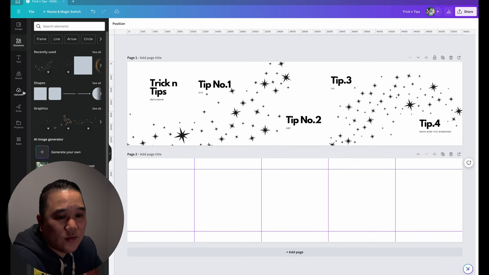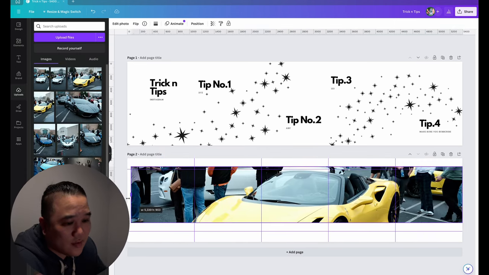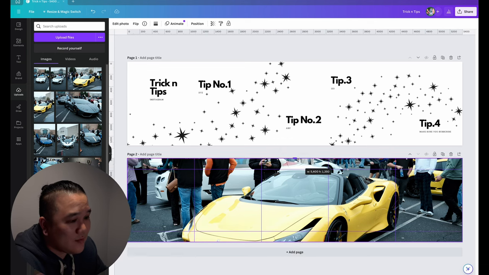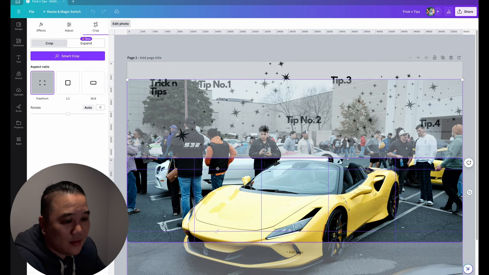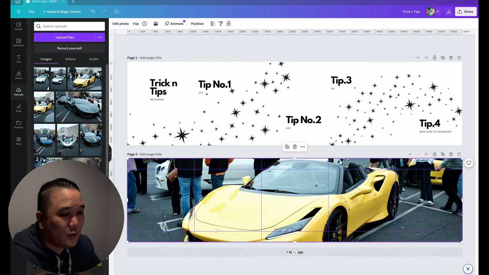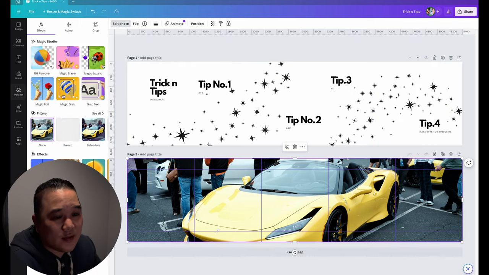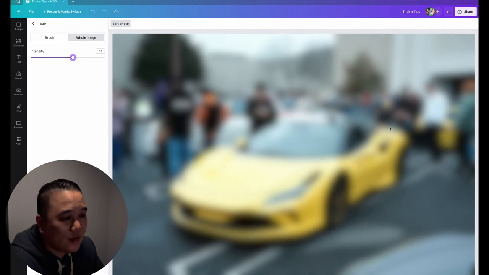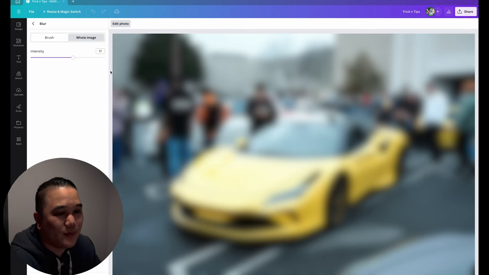So say you want to do something like images. I'm going to use cars because I take a lot of photos of vehicles. Something that I enjoy doing, something I've done for work. And this was a coffee and cars event I went to. Now, what I wanna do is go ahead and create a blurry background, do a whole image, let's do 57, sure, why not?